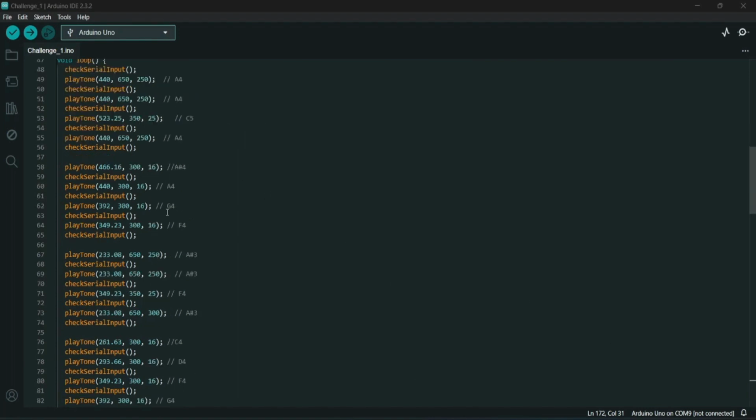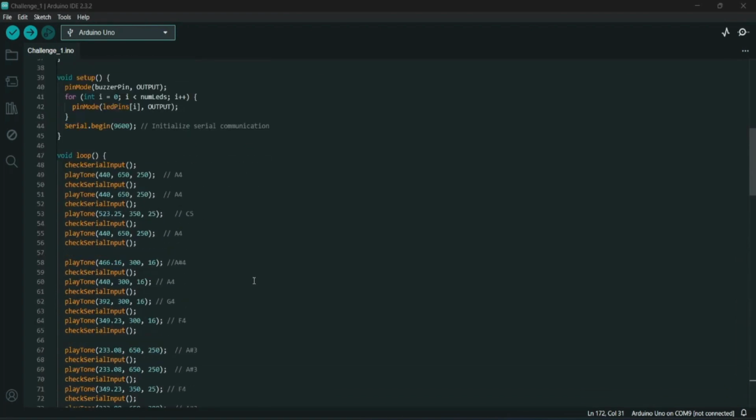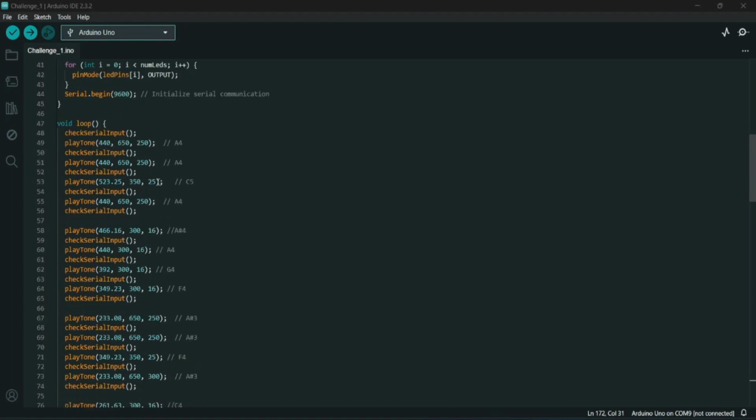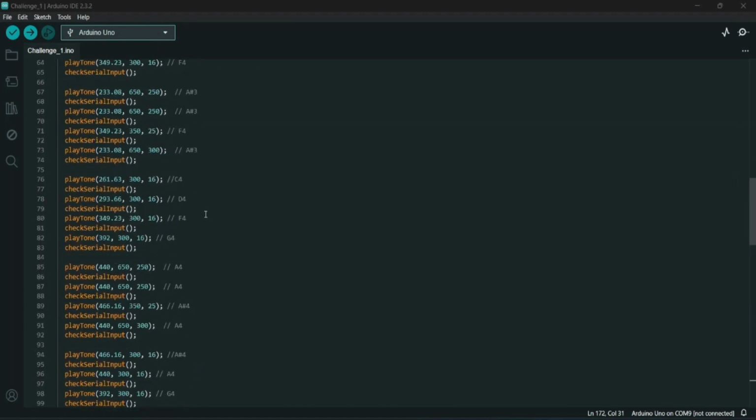Lastly, in the loop function, where the code is repeatedly executed, the checkSerialInput and the playTone functions are repeatedly alternating. It is constructed that way so that every note is played. The program will check the input if the user decides to make it faster or not.